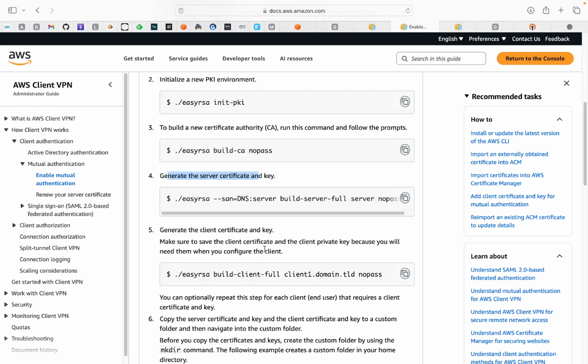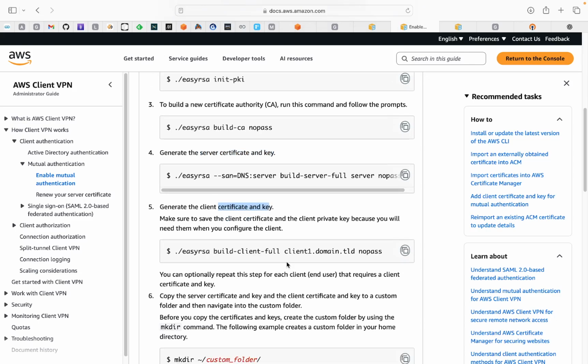Okay, so what we need to do now is to generate the client certificate and key. We've done the server one, certificate and key. We're going to do the client certificate and key. So again, remember, sometimes you have multiple users. Let's say you have multiple remote workers who want to connect to your DB or your private server. You would like to create a certificate for each user, basically.